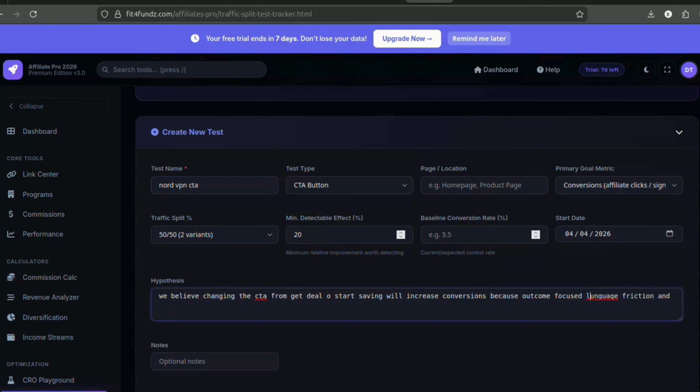Test type, CTA button. Location, NordVPN review page. Goal, conversions. Traffic split, 50. MDE, 20. Baseline conversion, 3.5%.